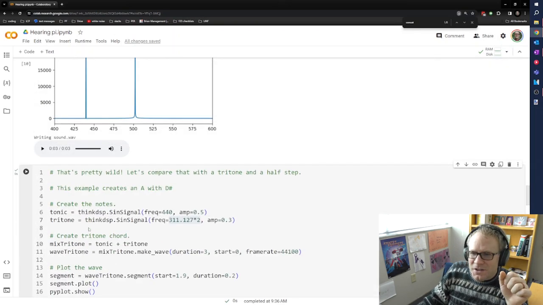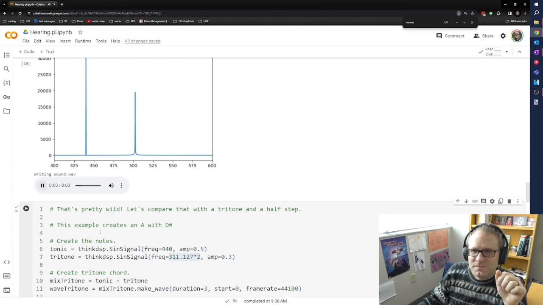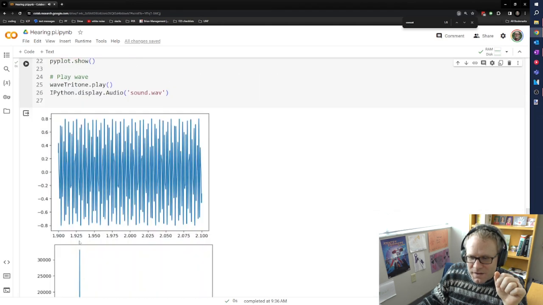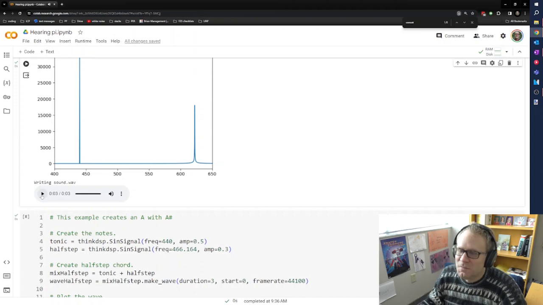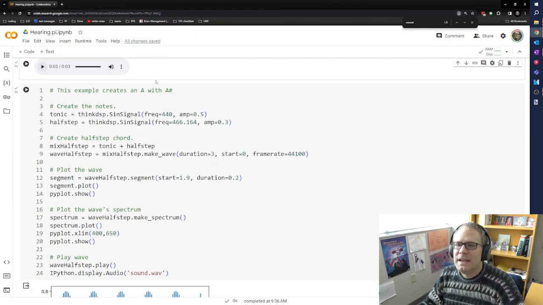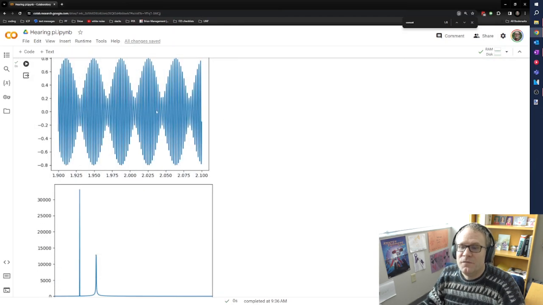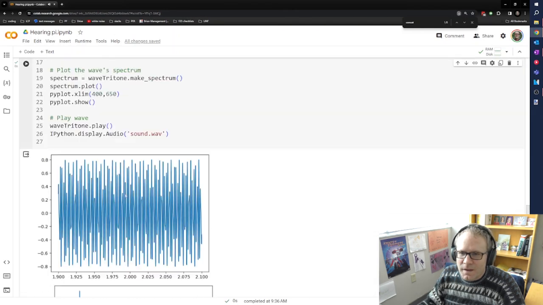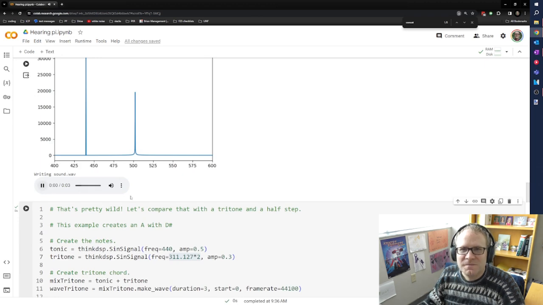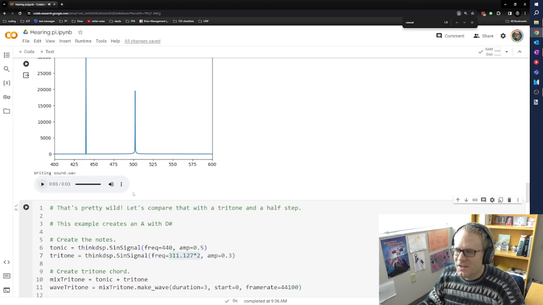So the pi interval sounds dissonant. And then you got the tritone. So it's actually kind of close. Actually pretty close there. Let's compare that with the half step, an A with an A sharp. Again, these are the two closest notes on the piano. And you get a very cool interference pattern here, right? You've got two waves of very similar frequency, slightly different. That's kind of what we think of when we think of a dissonant wave. Again, compare that with the pi. Kind of a similar structure there.